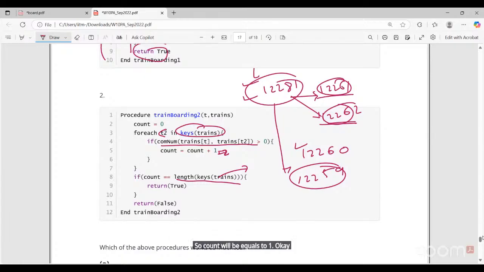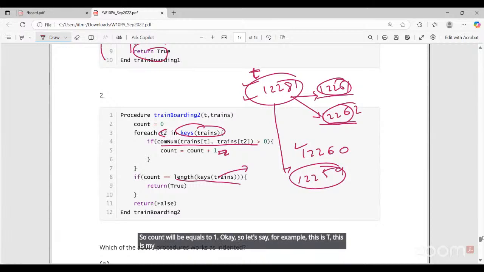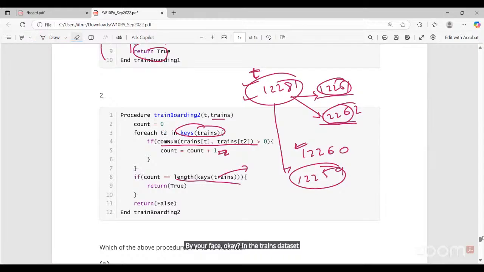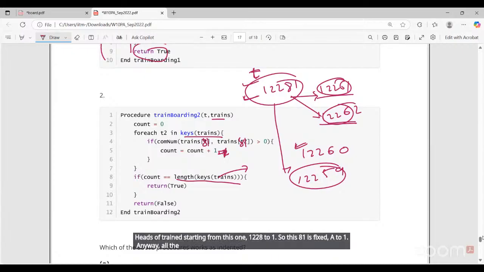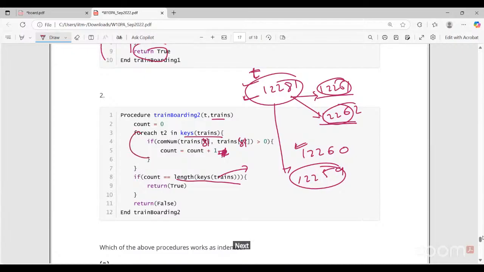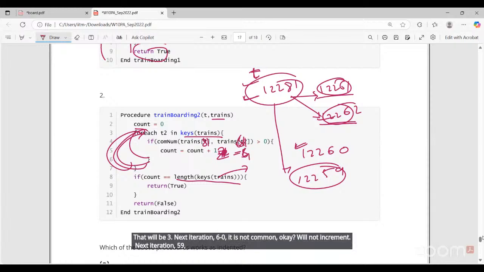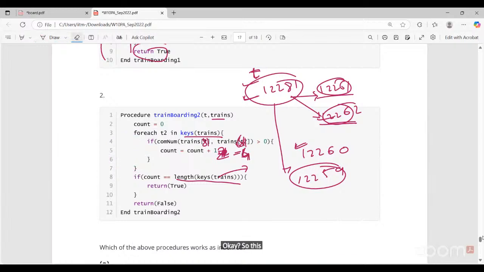Okay, so let's say, for example, this is T. This is my input, and we have these 5 trains in the trains data set here. So T2 will be what? Keys of trains, starting from this one, 1 to 2, 8 to 1. So this 8, 1 is fixed. Anyway, all the stations will be common, so it will be incremented by 1. Next iteration, 61, again common, 2. Next iteration, 62, again common, that will be 3. Next iteration, 60, it is not common, so it will not increment. Next iteration, 59, it's common, that will be 4 here.